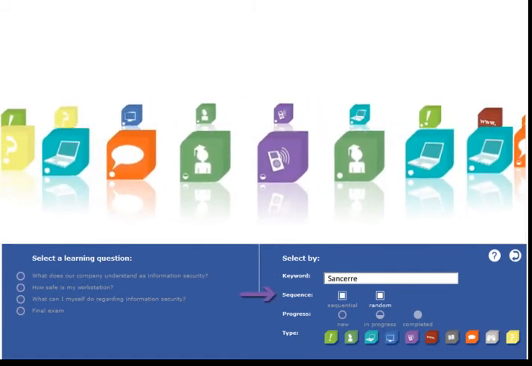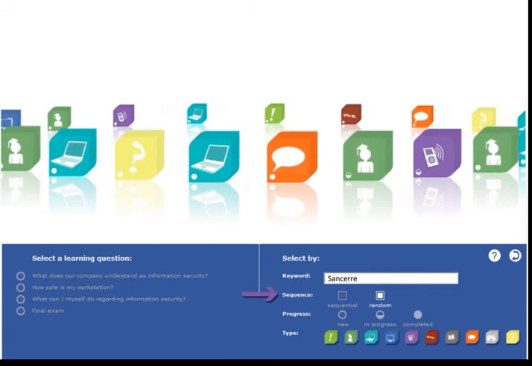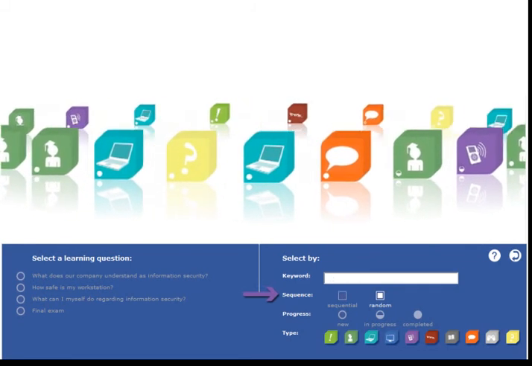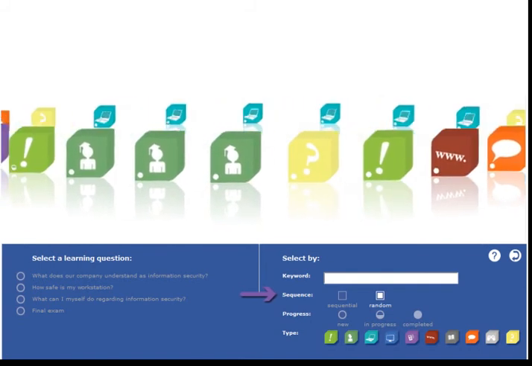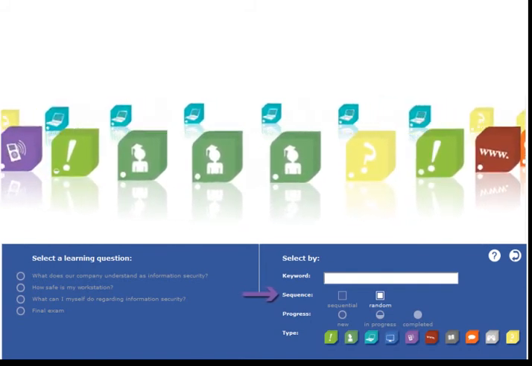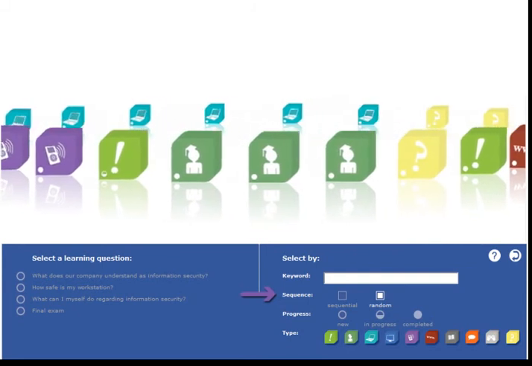For sequence, place the learning objects in a particular sequence, sequential or random. If they are sequential, you can run through them in that sequence and do test yourself last. But you don't need to.